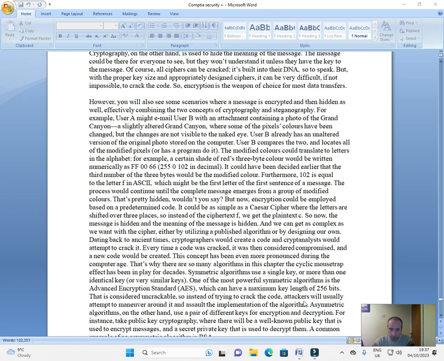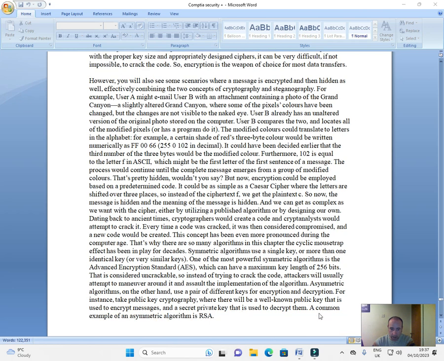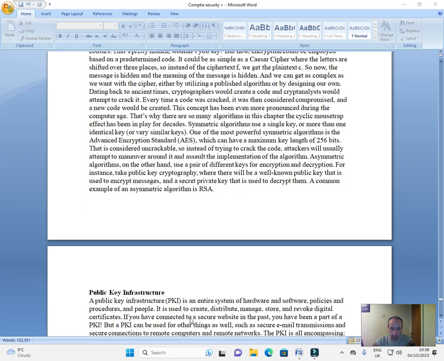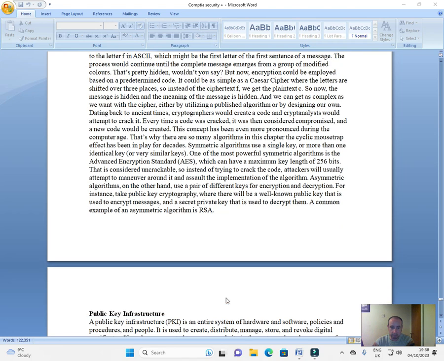So instead of trying to crack the code, attackers will usually attempt to maneuver around it and assault the implementation of the algorithm. Asymmetric algorithms, on the other hand, use a pair of different keys for encryption and decryption. For instance, take public key cryptography, where there will be a well-known public key that is used to encrypt messages, and a secret private key is used to decrypt them. A common example of an asymmetric algorithm is RSA.